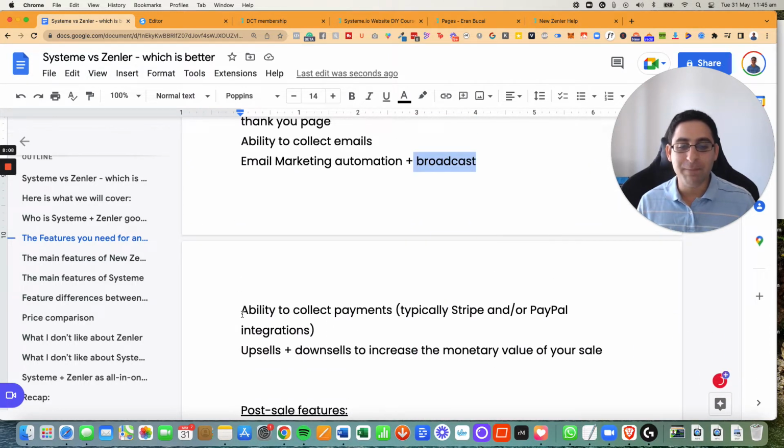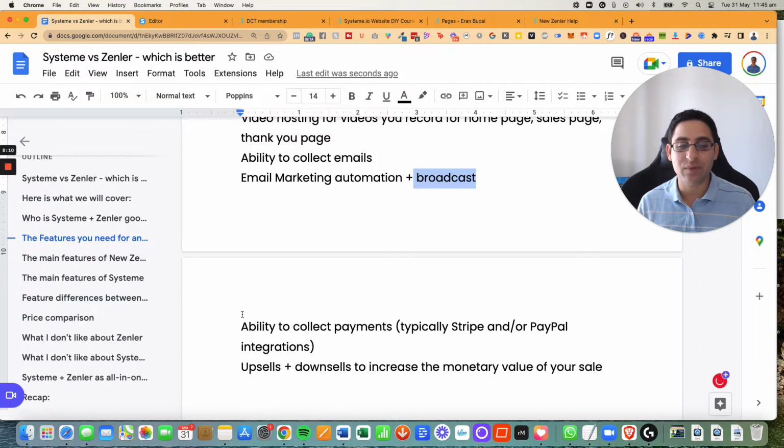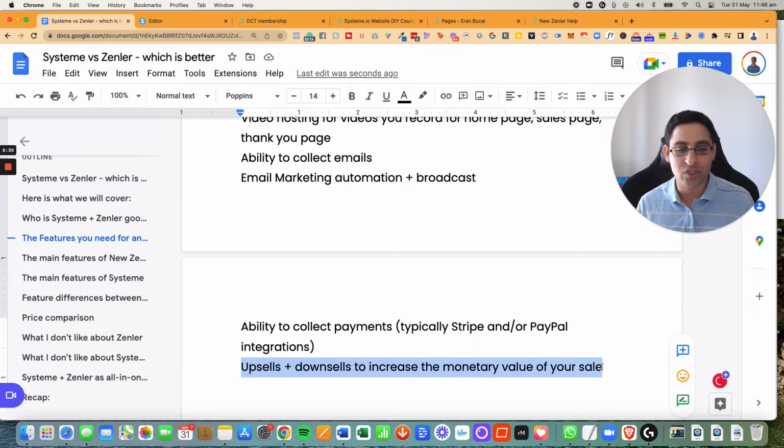You want to have the ability to collect payments, ideally with Stripe or PayPal as a minimum. And most platforms have that. And you want to have upsells and downsells to increase the monetary value of your sale. I have an entire blog on upsells and downsells on how I made $100,000 in my first year using Kajabi. And I wrote a whole blog to explain my strategy on upsells and downsells.